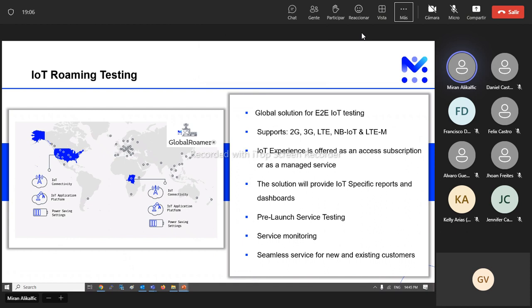So this IoT experience is actually offered as an access subscription so that you can run your tests yourself or as a managed service. So as we said earlier, consultants from our department can do these analyses for you and provide you with results, whether it's a national or roaming testing in place. Whatever you do or we do for you, eventually it will provide you with specific reports and dashboards from where you can monitor the performance of your services.